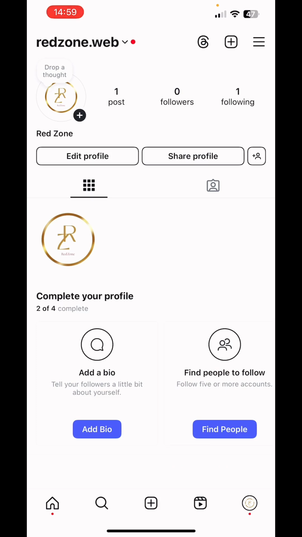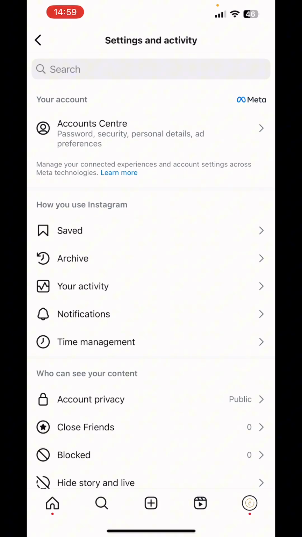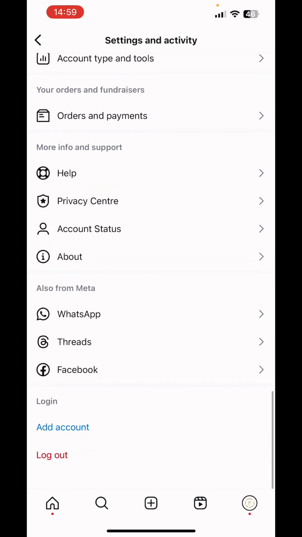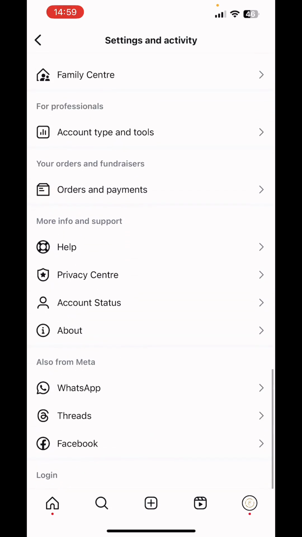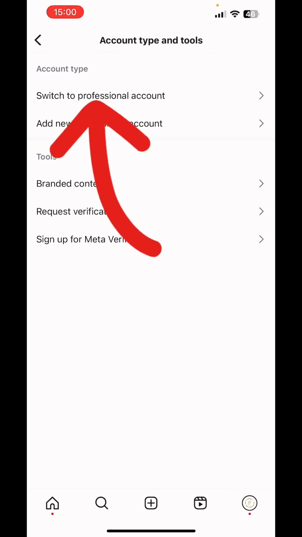So this particular session is teaching us how to switch from a personal account to a business account or a creator account. So we click on the three horizontal lines at the top right corner. Next, we scroll down to the bottom, until we find account type and tools. So we'll click on account type and tools. Then you're going to find the button where you could switch your account type. So we'll click on switch to professional account.